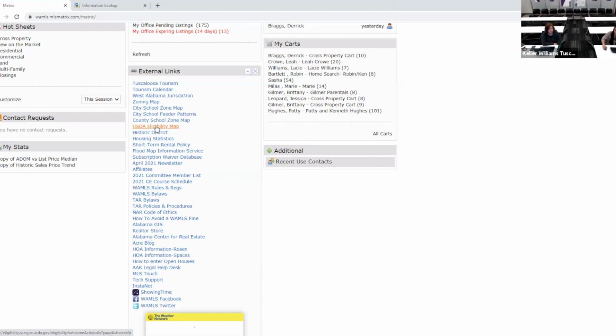So a lot of times for county, it's sometimes better to just call the county, but usually that one's right. Every once in a while, it's not. Also, your USDA eligibility map. When you get a listing, you want to see if it's eligible for 100% financing. You can click here and put the address in, and it will tell you if it works or not.